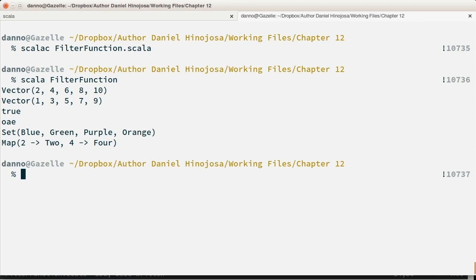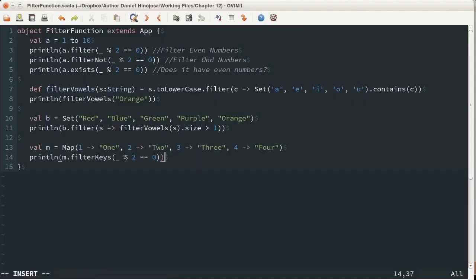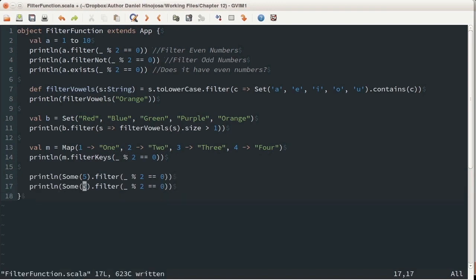That's very powerful. Now let's go for some other goodness. What if we have a Some of 5 and we wish to filter this? And what we'd like to do is filter it if it is an even number. In fact, let's do both of them. Let's do one that has 5 and one that has 4. Let's see what happens with this. What we're doing again is we're taking Some(5), that's an Option type, and we're going to filter that with a function. Second one, we have Some(4), and we're going to filter that with a function. The function is, this has to be an even number. That's our predicate. Let's save that.